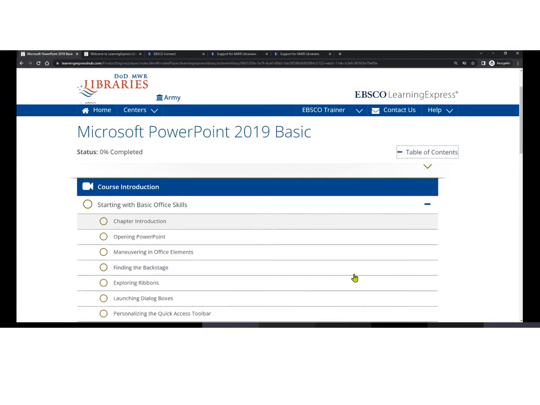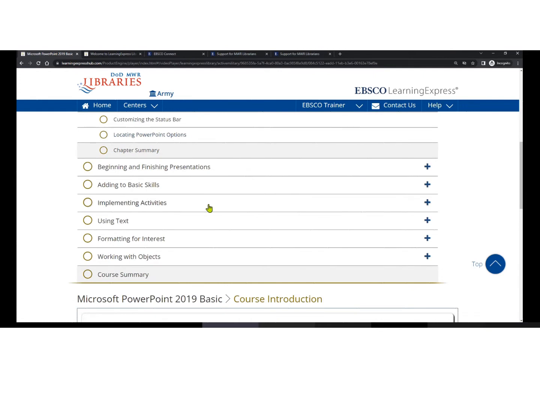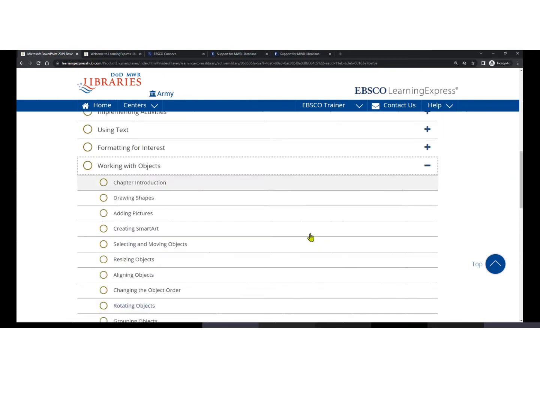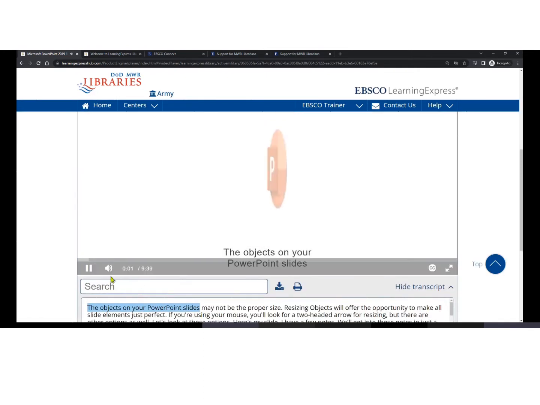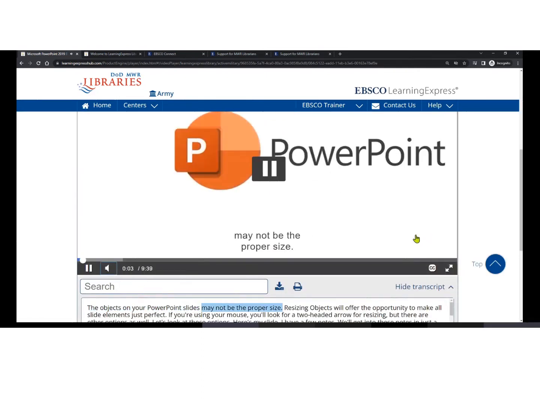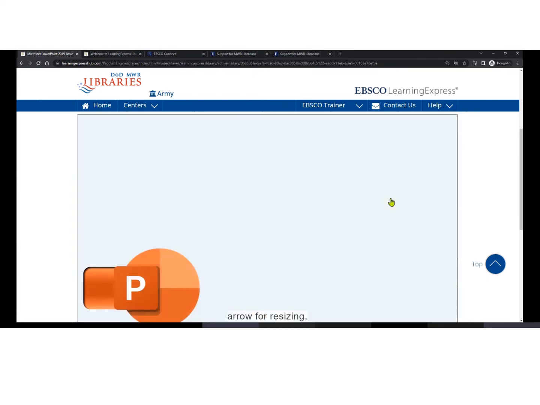So let's say you understand some of the basics and you want to move into using text or formatting for interest or working with objects. You can expose any of these chapters and then jump into any of the mini videos or the topics. So let's say I want to learn how to resize an object. I'll go ahead and click that radio button and it will advance to that page within the tutorial. Now I have not shared the audio, but the instructor is speaking and she or he will demonstrate the features of this particular topic within PowerPoint.